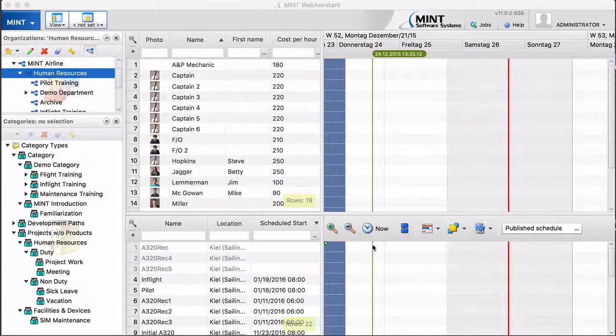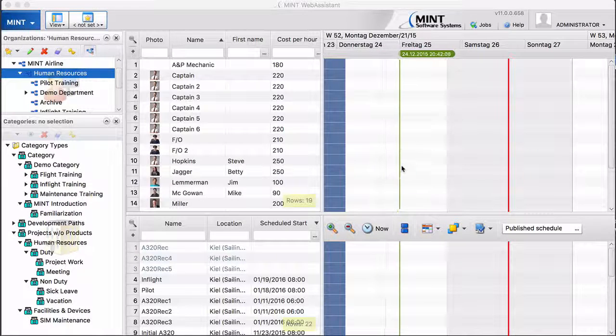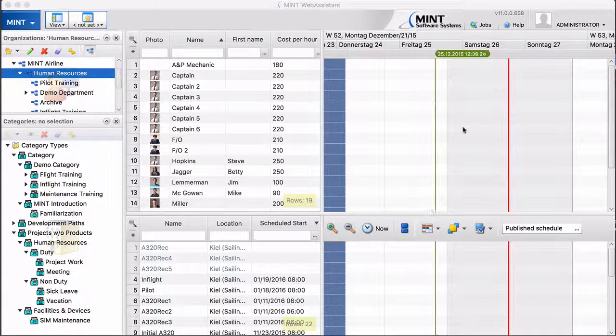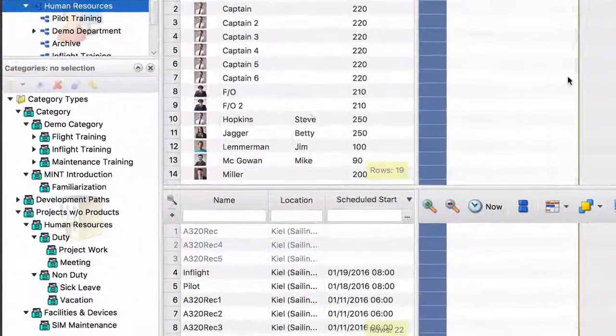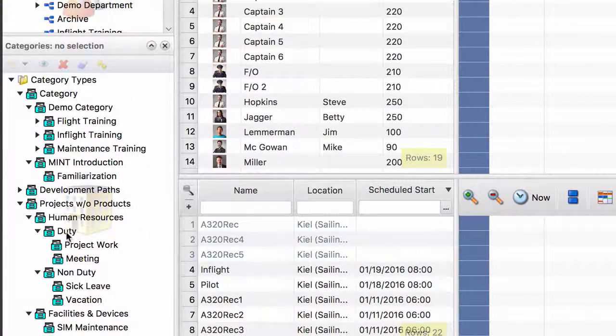Okay, so in the first part of the video, I want to show you how to enter projects without products. They were called previously tasks. Here, starting in the upper part of the Gantt. And in a future video, I want to show you how you can do that also in the lower part. But before we do that, I would like to draw your attention to this categories tree.